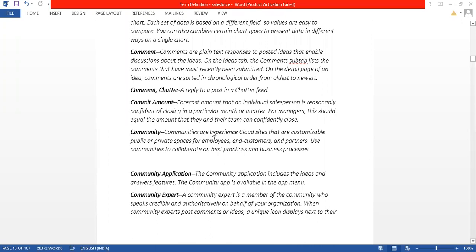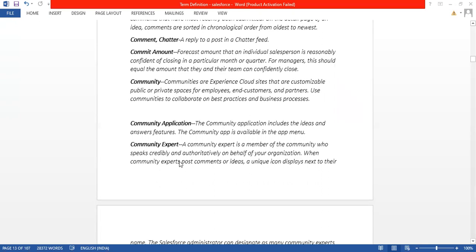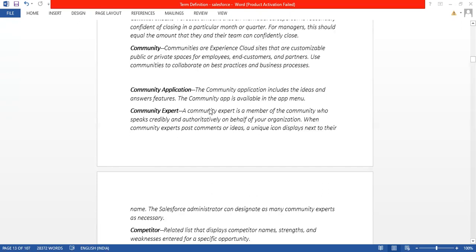Community: an Experience Cloud site that is customizable, public and private, a base for employees, customers and partners to communicate and collaborate on best practices and business processes. Next, community application. The community application includes the ideas feature, and the community app is available in the app menu.